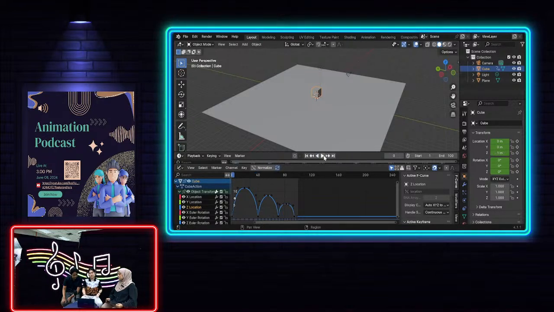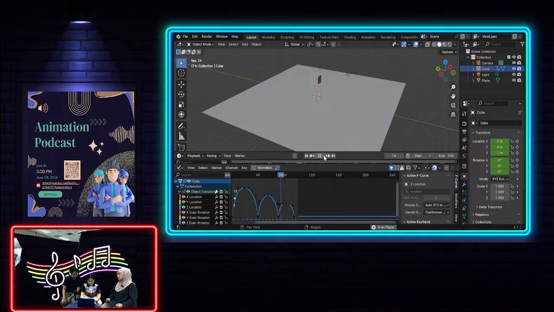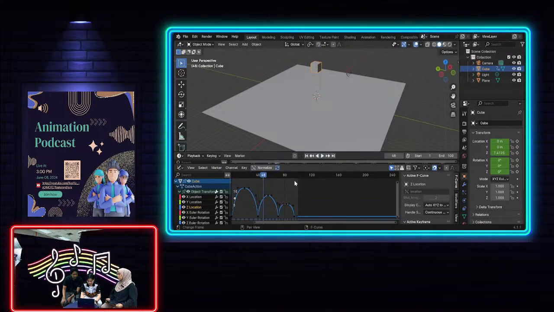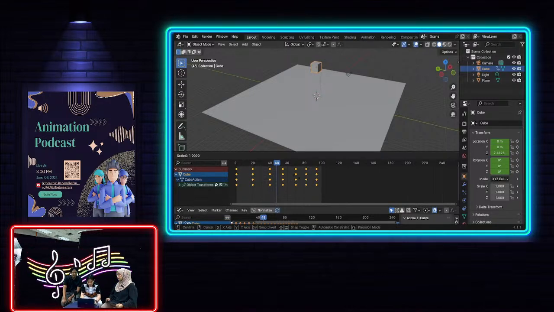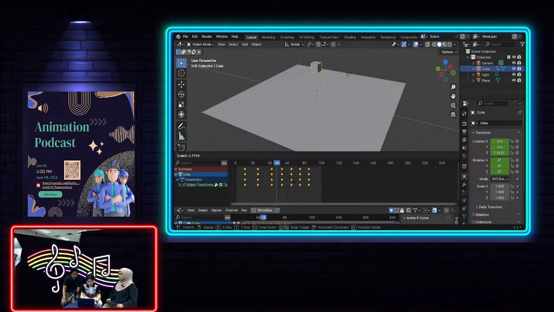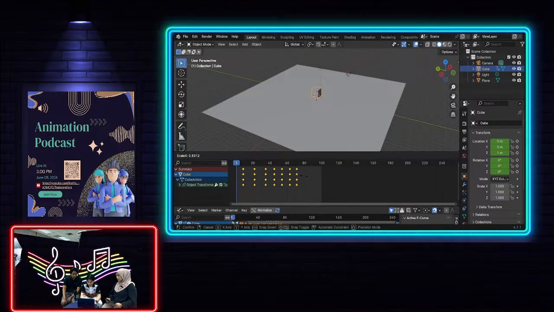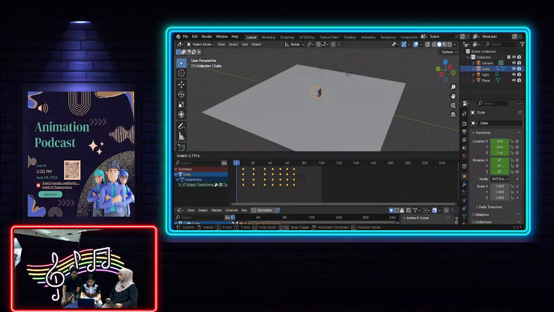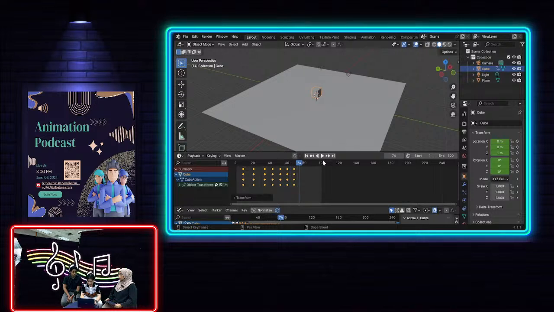Now that we have done the whole animation, we can see that it's still running a little bit slow. Alright, so what we can do here is to select all the keyframes on the timeline. And then we can just scale them using the S key. Alright, so now we got ourselves a bouncier and faster cube.